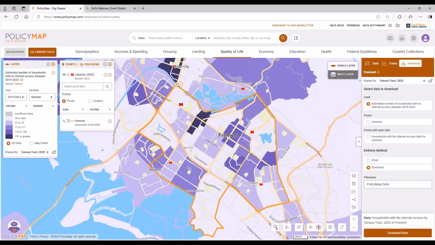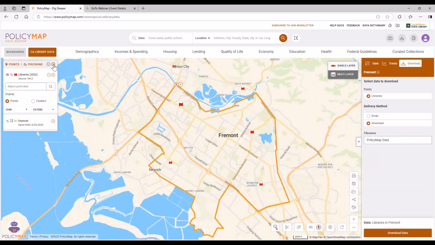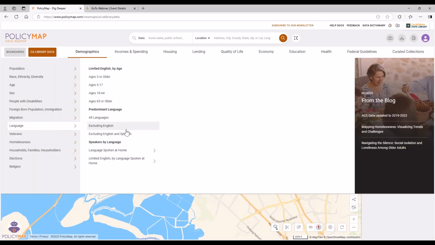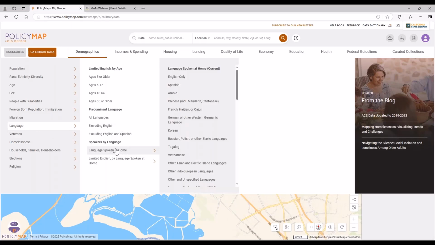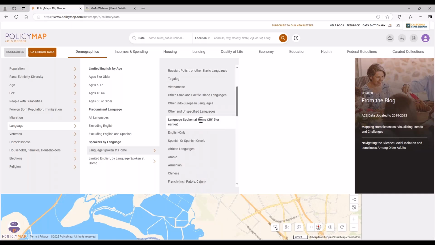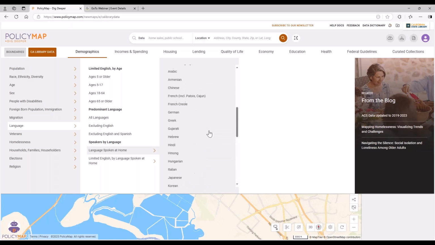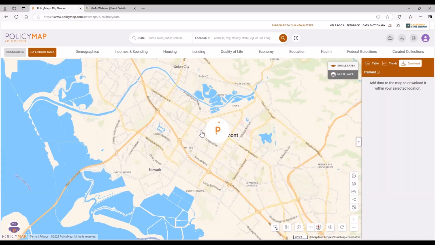Someone asked, is there a way to filter by English speakers of other languages or those with lower literacy skills? Yes, we do have a lot of different language indicators from the census, and that's going to be under that first demographics tab here. If you look under language, we have language spoken at home, and it actually breaks it out by different languages here. You can also look at predominant language in an area.